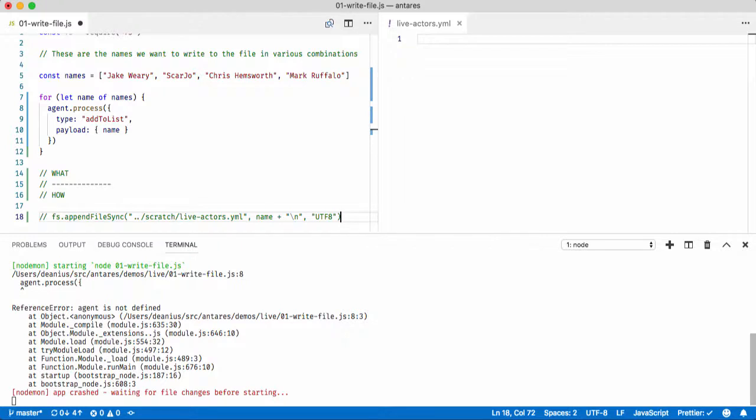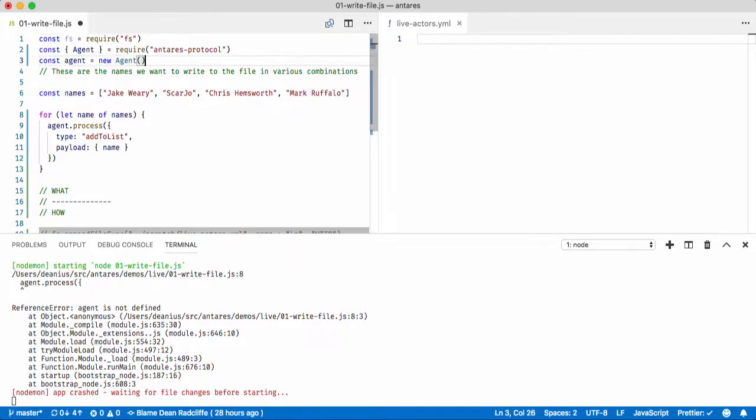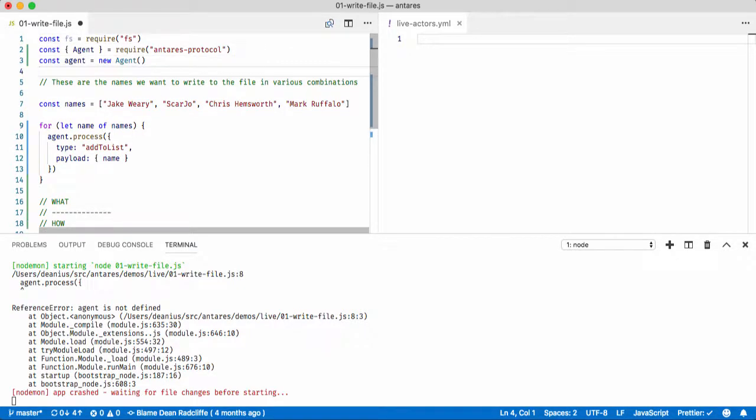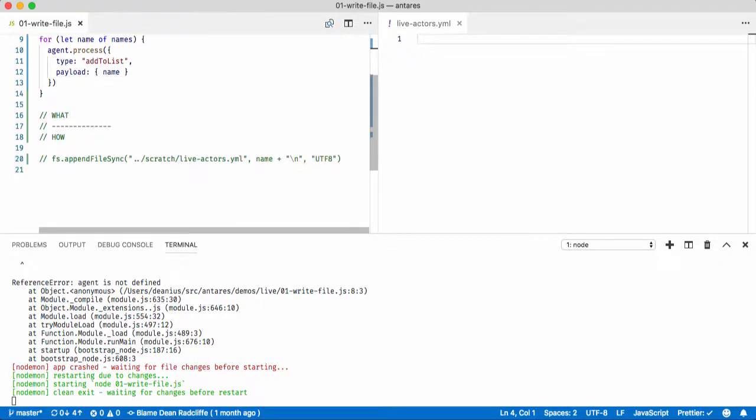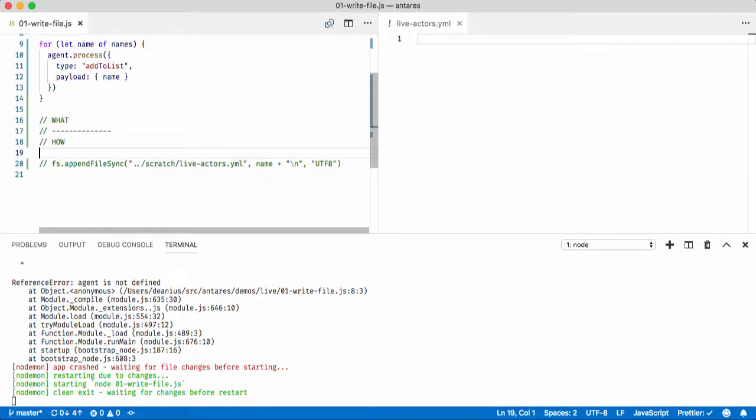So we're crashing because agent is not defined. That is easy to remedy by requiring a constructor from the Antares protocol library and just creating an instance of it. At this point, we have created the agent and told it to process one of each of these names. But what we haven't done is exactly define how we're going to do that. So let's do the following.